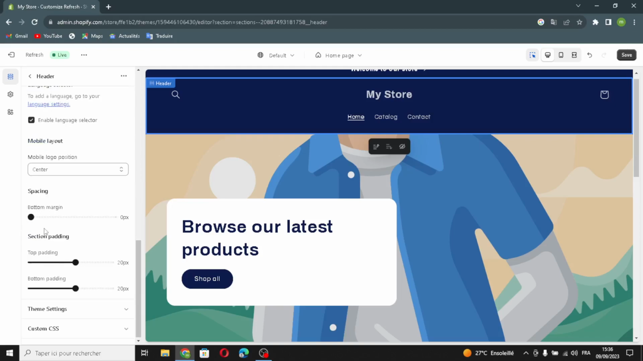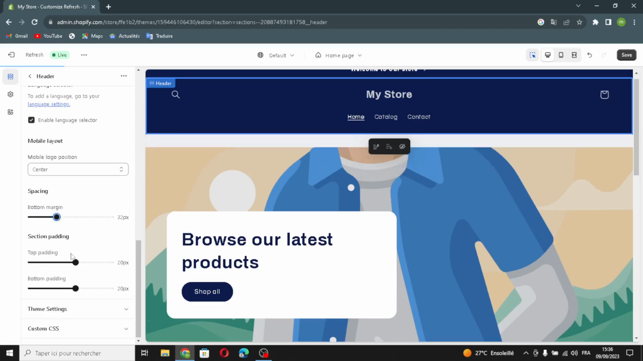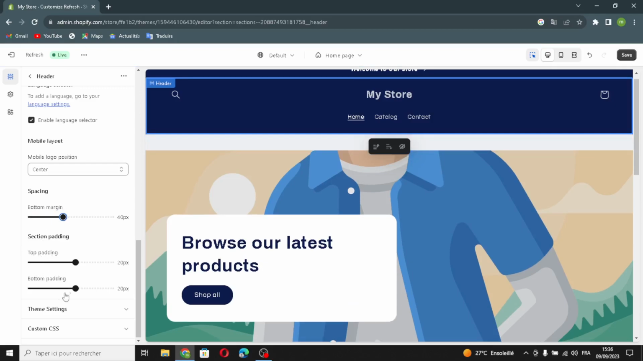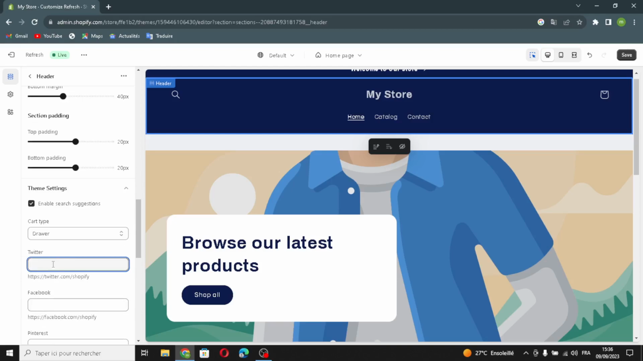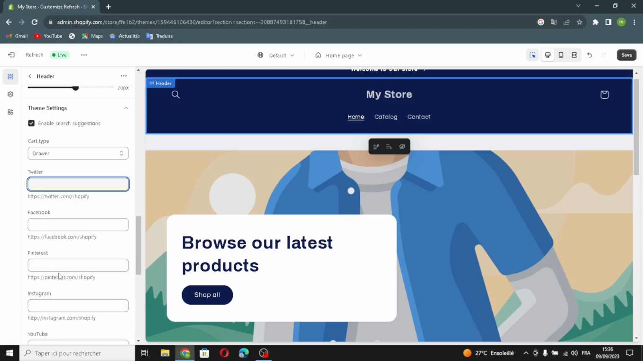You can enable the spacing, and you can manage the spacing, edit it if you want. You can manage the section padding. Here let's move on to the theme settings. Here you can add your social media links like Twitter or Facebook or Instagram or Pinterest or YouTube or wherever you want. You can just put here your link.